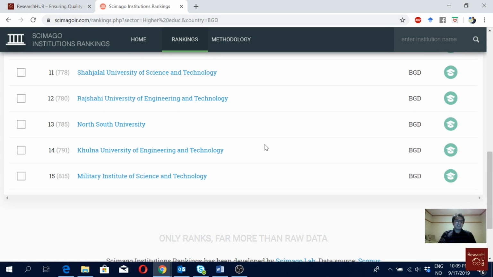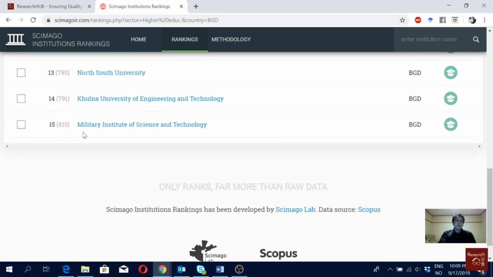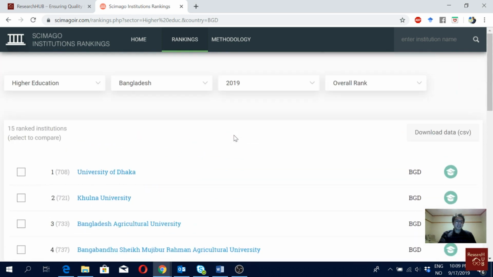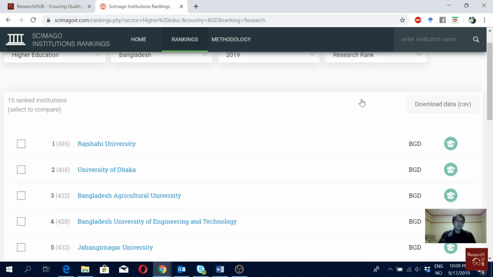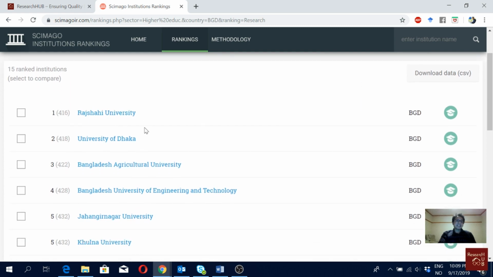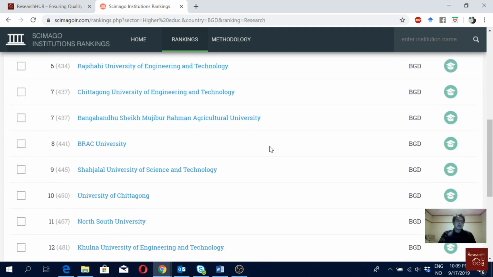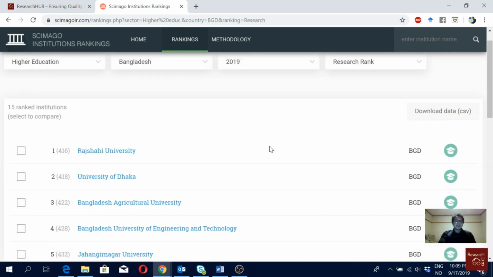Actually, it's only 15 here because these are the only 15 universities ranked within the top 1000, and they show only the top 1000. But anyway, if we want to see only the research rank, then we just select this one. Then we see actually the ranking changes a little bit. Russia University is number one now. Okay. And yeah, that's the list here.